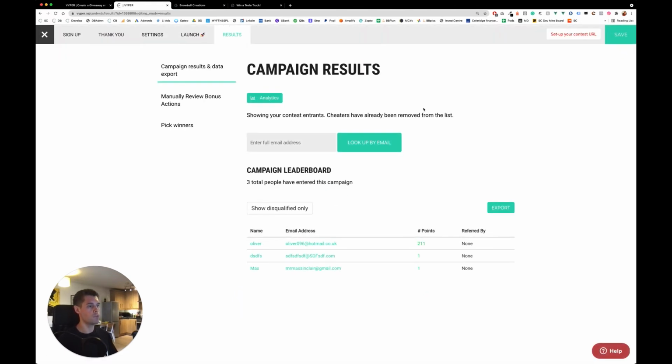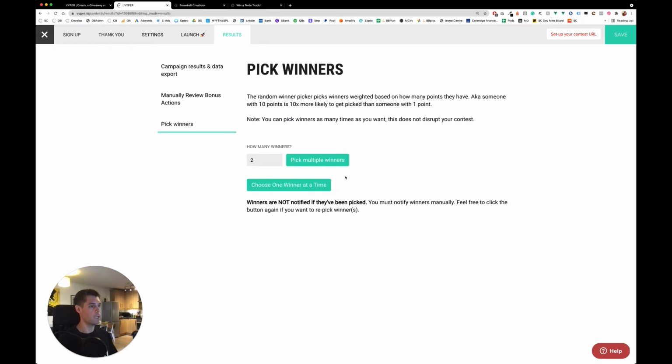And then while it's running, you get all of this awesome information as well around who's actually entered, how many points they've got, and then you can actually pick your winner. So you just literally say how many people you want to pick and you just hit this button and it'll select a winner for you. It tells you how many entries and all the rest of the information around them, so you can then get in touch. So it's completely fair as well, and that's also important for any company.